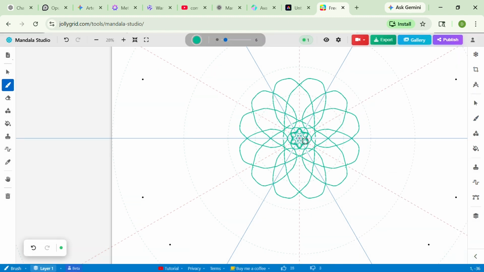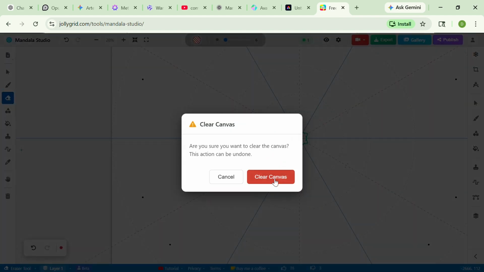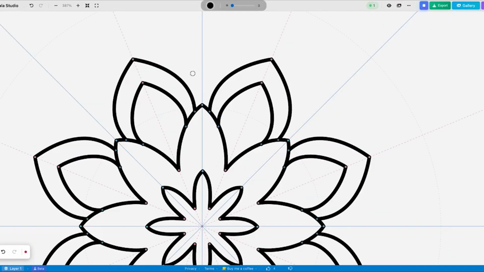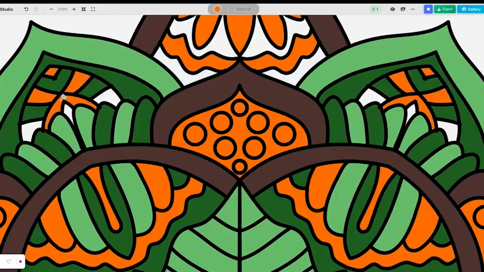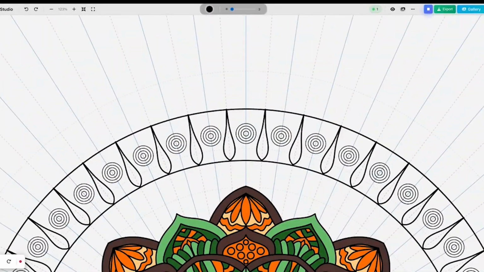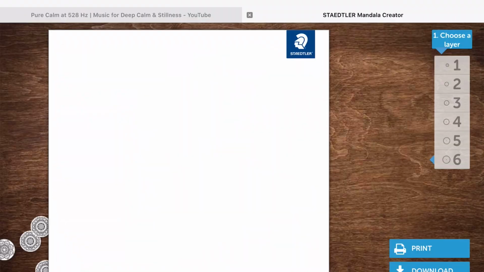If you don't like what you drew, you can use the eraser to remove that section or clear the whole canvas and start over. Start simple. And if you like it, try the rest of the tools. You can draw and color directly on the platform or export it and print it if you'd rather color it by hand.